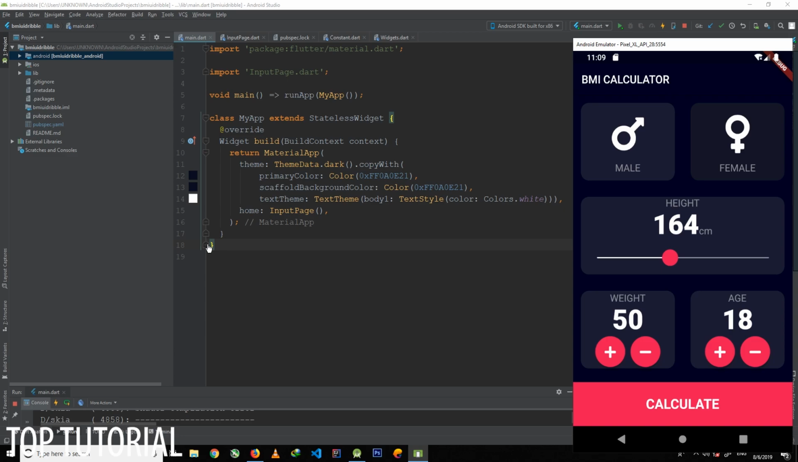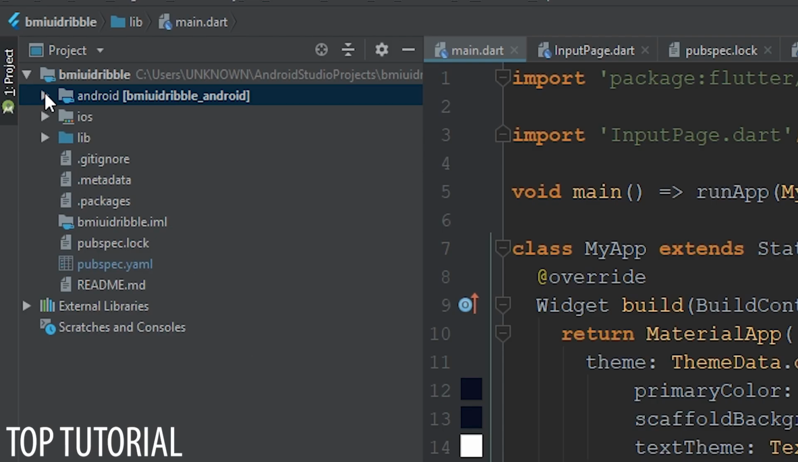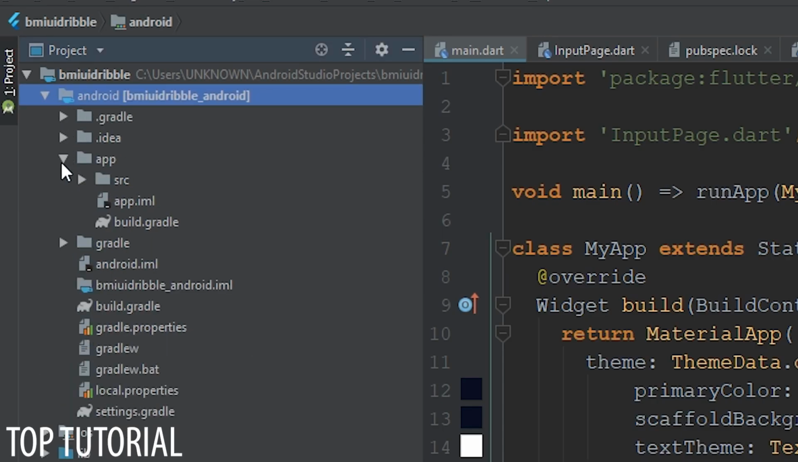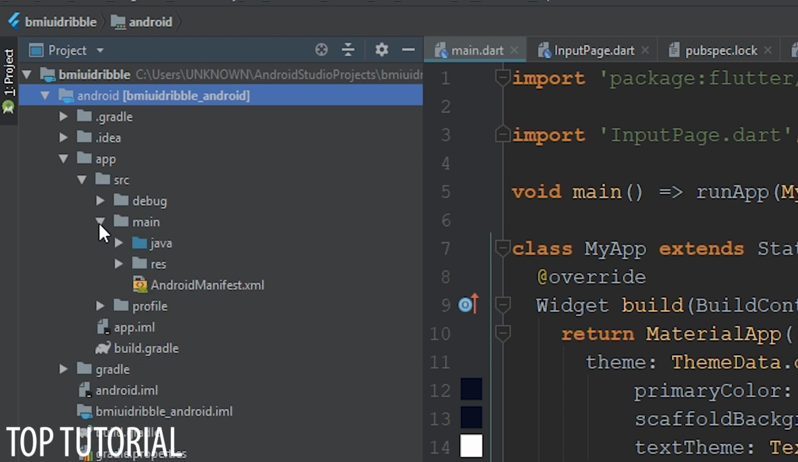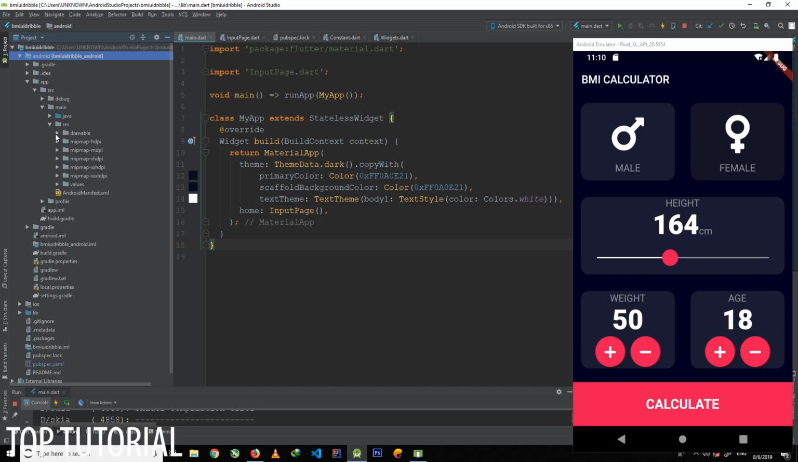First of all, on the left side of Android Studio you will find the project tree, and in this project tree you have to locate the folder drawable. Now you can find this folder here, and there will be one XML file. Double click on it and you will see this code.